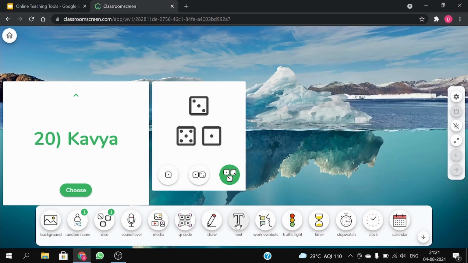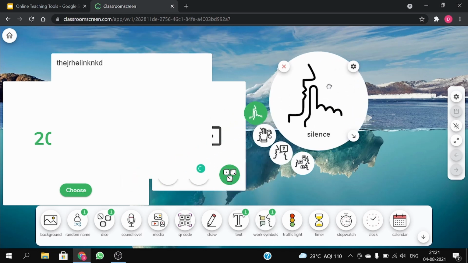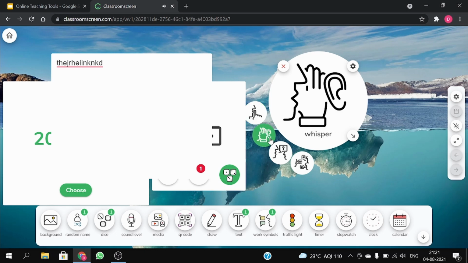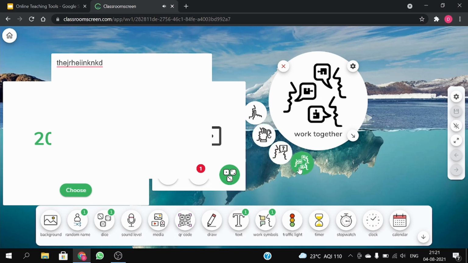Now the next option is text. Here we can type. And the next is work symbol. See the work symbol. If children are doing some activity, we want to give them some instructions like silence, whisper, ask neighbor, or work together. So these symbols we can present to the students.